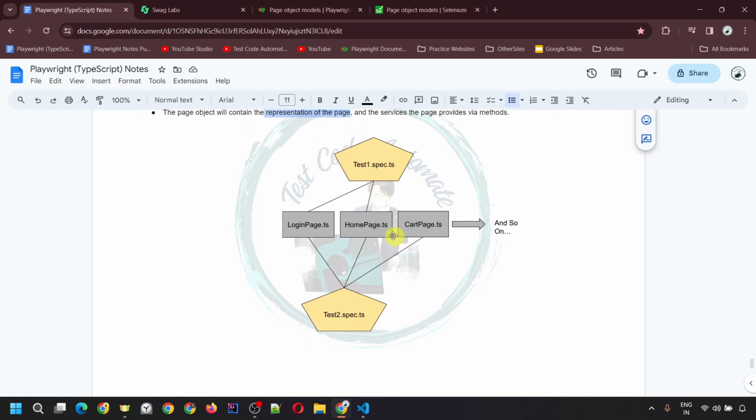So here I've created one simple diagram to explain this page object model. In the page object model, we would divide it into two different components. The first one would be the pages, where we would be keeping all our locators and all the actions which we are going to perform on those locators. Here, as these gray boxes, you can see these are all the pages, where we are going to keep all our locators and all the actions which we are going to perform on those locators.